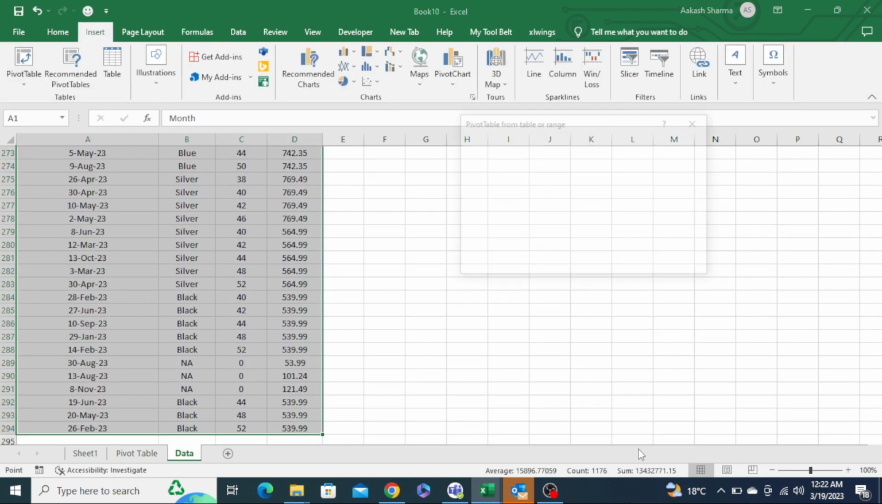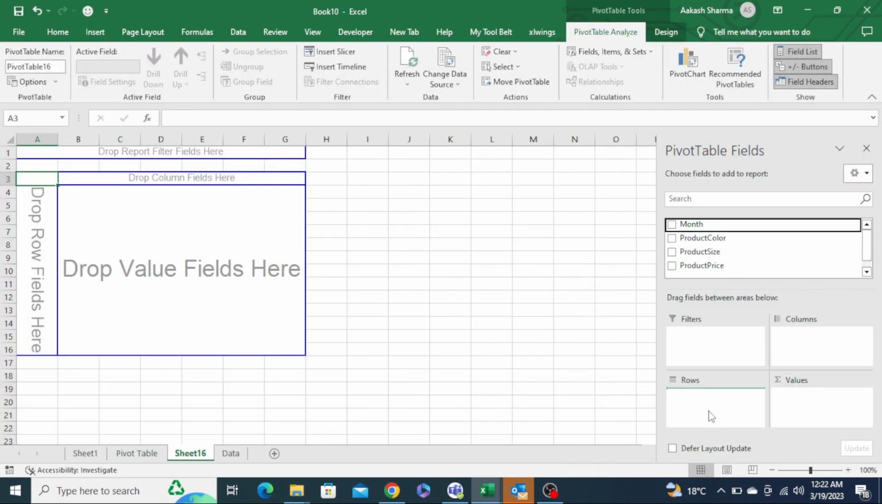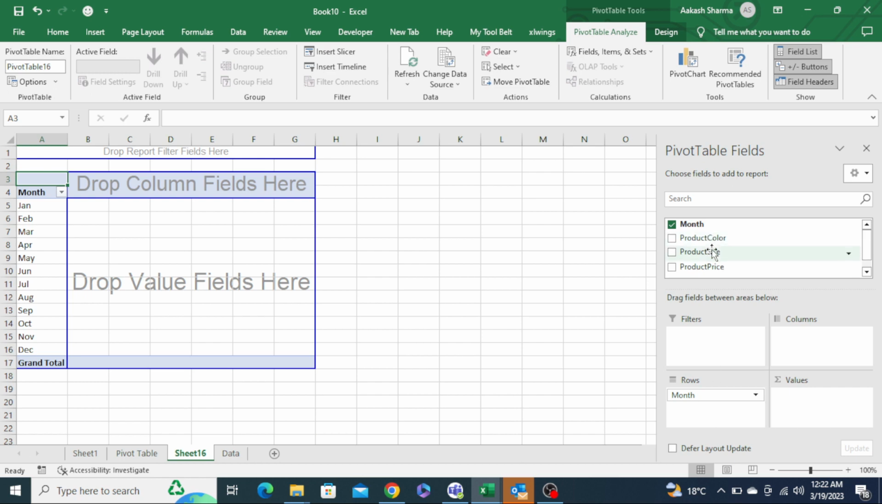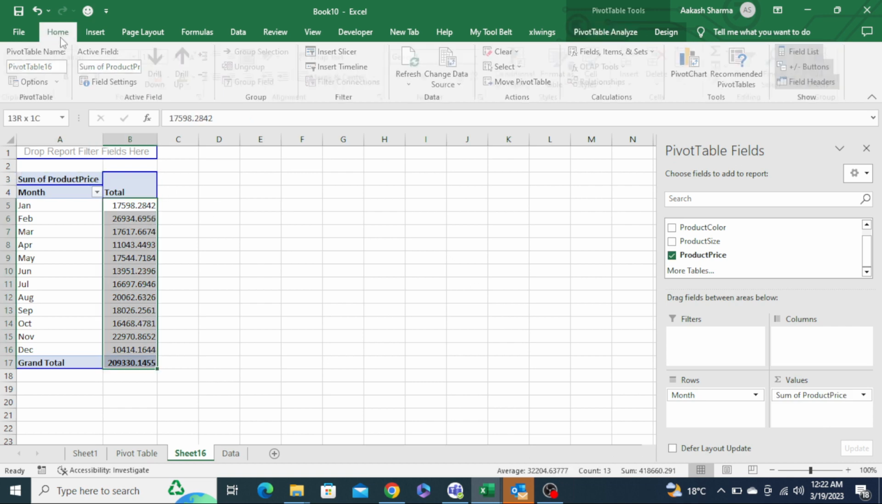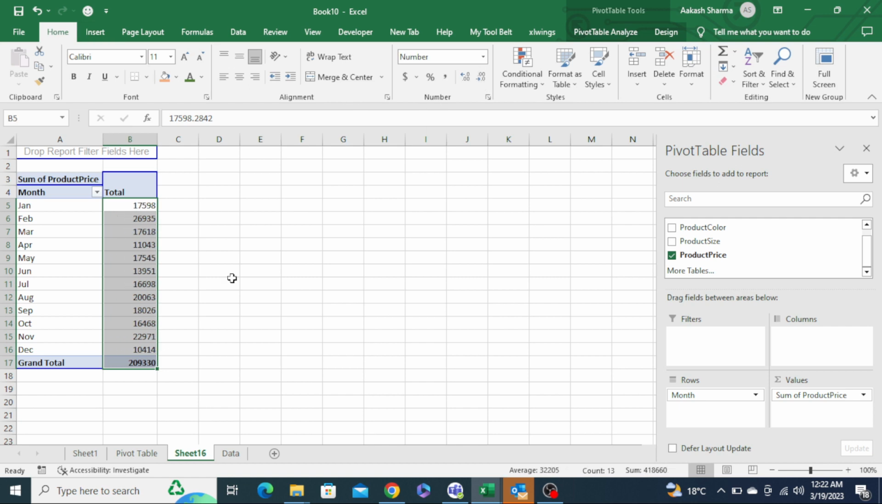Alt and V T. Right here, I will be dragging month here and product price, right? So here you guys can see the product price. Let me make it like this. In the month of Jan, in the entire month, the product price was 17,598. Here I want to say how many colors were sold in the month of Jan, in the month of Feb, in the respective months, right?